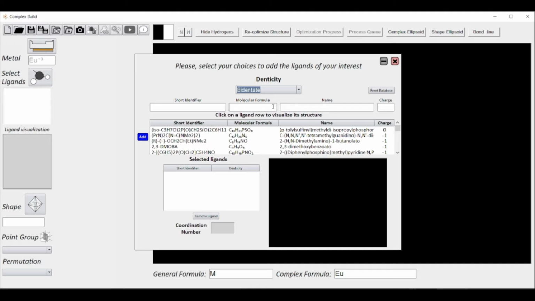Now, find this ligand on the panel. Please notice that you can use 4 different entries to reduce the number of possibilities and find your ligand of interest more quickly.